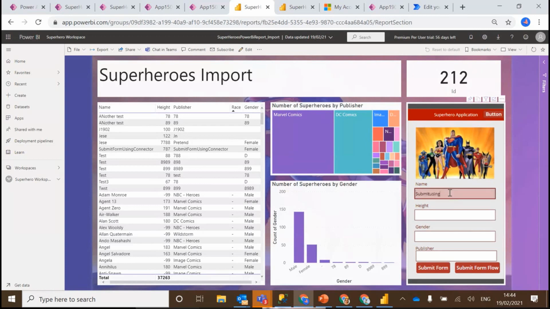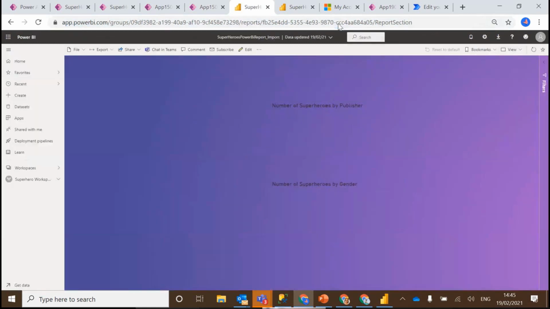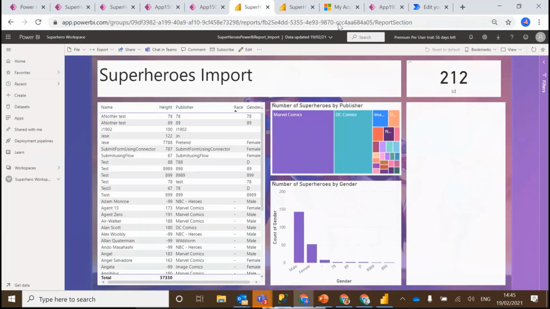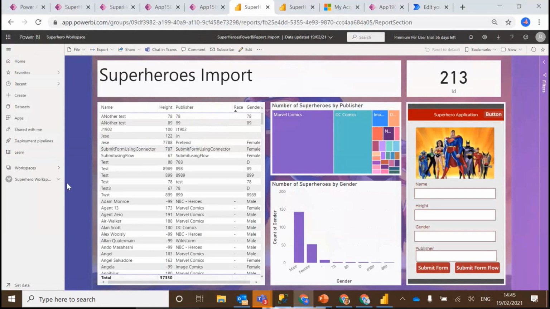So we'll do submit using flow. Let's go random numbers and go submit using flow. And then let's try that again. So same thing, but this time we're firing off a flow. And again, just like using the connector, you need to refresh the browser. That should be on 213. The great thing is you can see these refreshes actually happening.